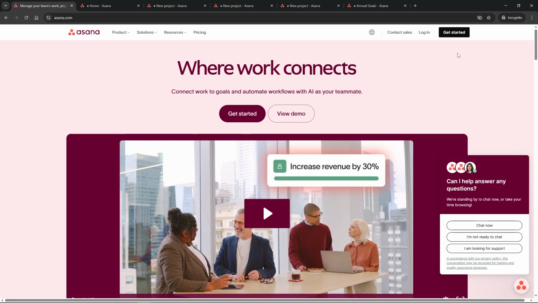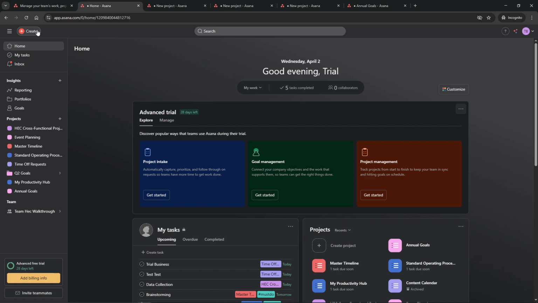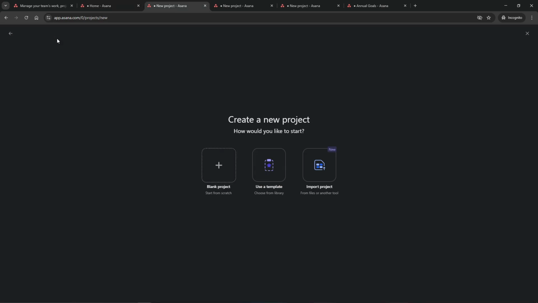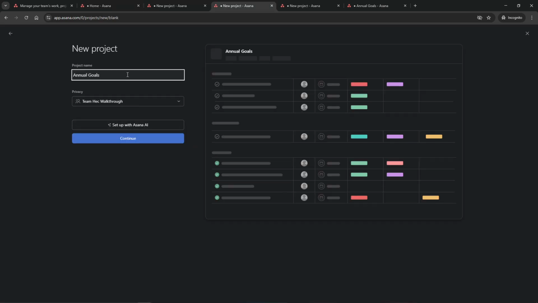Once you're logged in, the first step is to create a project that will serve as your annual blueprint. You might want to title it something straightforward yet meaningful, like 2025 yearly plan or annual goals. This will be the central hub where you'll organize and track your yearly objectives.